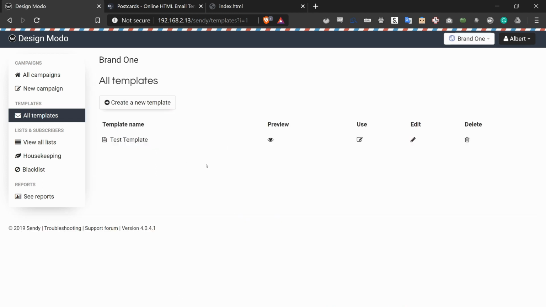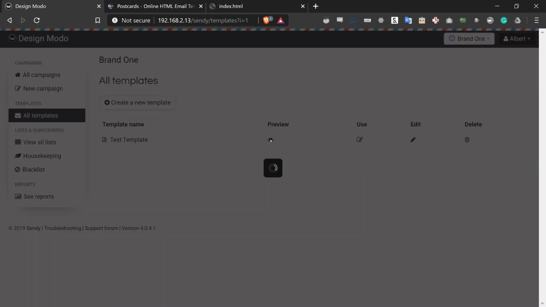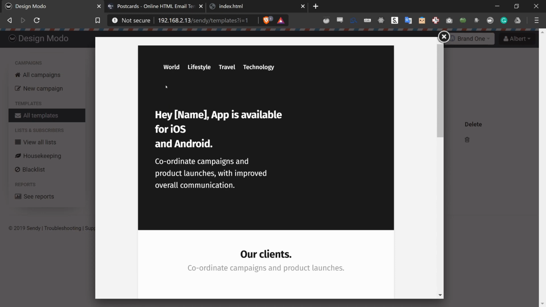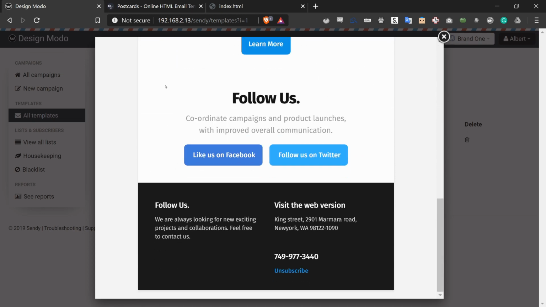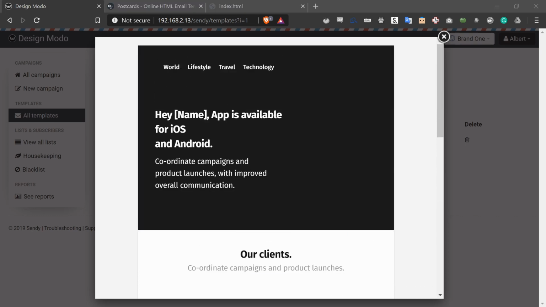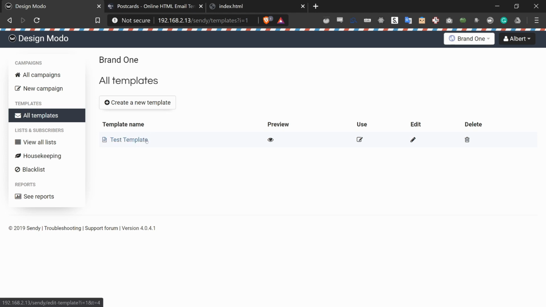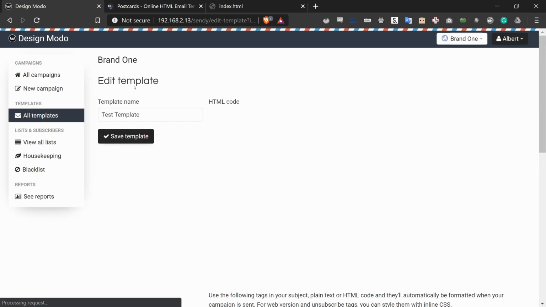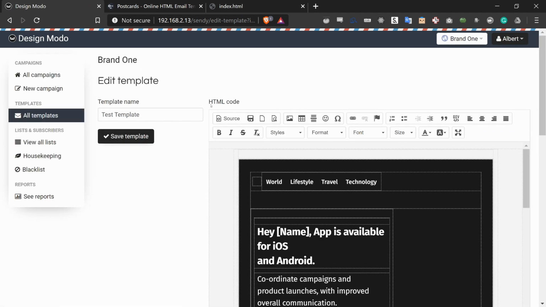Now it is saved, and if we press preview, you'll see that the HTML and CSS is working for the email template. All right, next up, we have to add in our images. And in Sendy, adding images to our email template is a little bit frustrating and tedious.